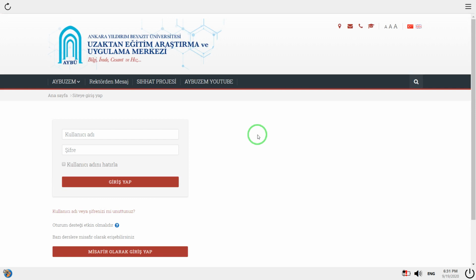You will be directed to this screen. You can change the language here to English. Write your username that is shared with you by DİLMER. I'm going to write an example username for me. And write your password here. And click on Login.